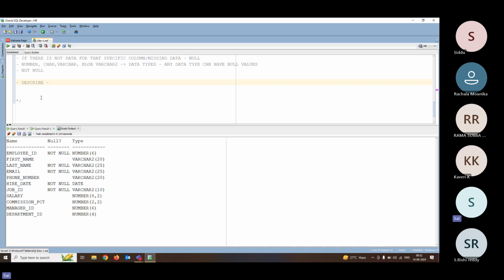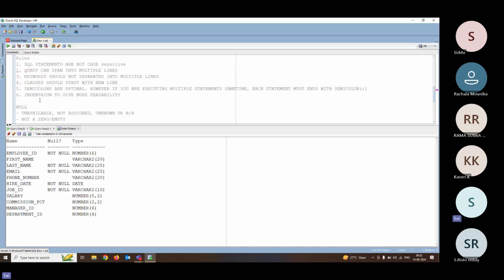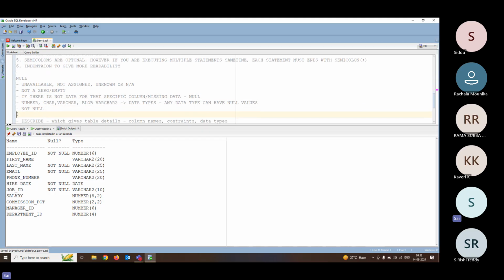Describe, okay, which gives table details like column names, constraints, data types, right? Any question again on the null values? So describe is very simple, but you should be very careful when we are dealing with null values.